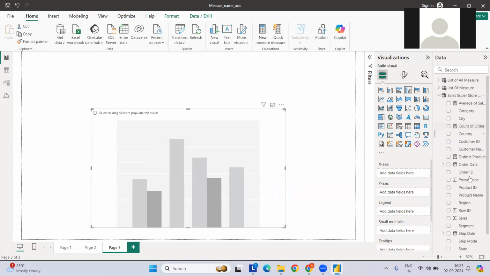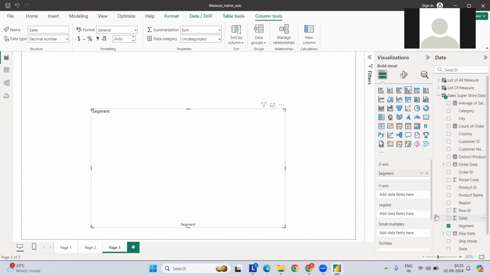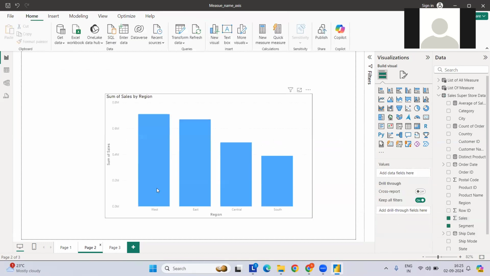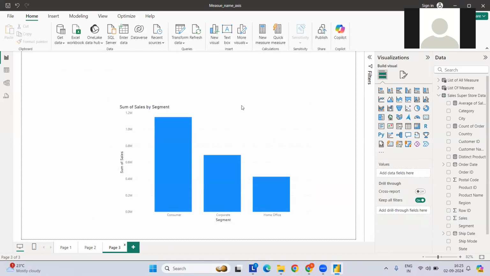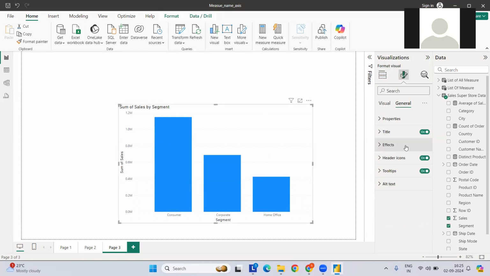Before doing that, I just create a, let's say, segment versus sales chart, so that it would be easy. Sorry, my bad. So this is my chart. Whenever I click on any of the regions, my page 3 dashboard should get filtered on that particular region. Let's see how we can set that up.